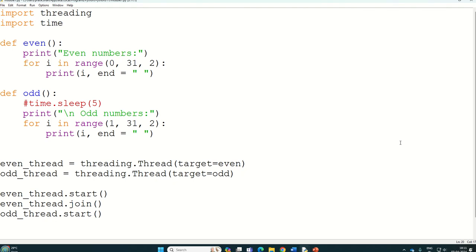Hello everyone. Our today's topic is again all about multi-threading, but we have one basic program, an odd even number program using multi-threading. We have used import threading and import time, and we have two functions: one is the even function and the other is the odd function. And one simple message, print "even numbers" in double quotation marks, so it will print as it is on your output screen.